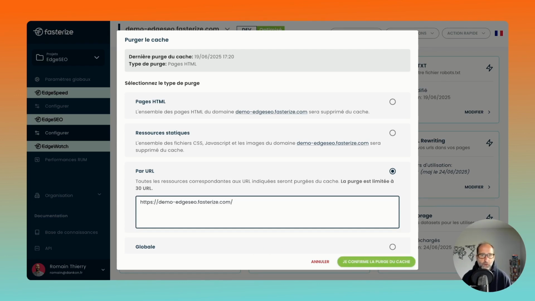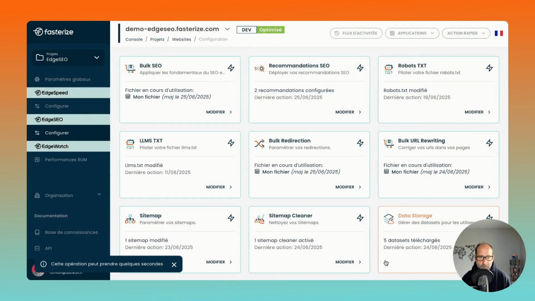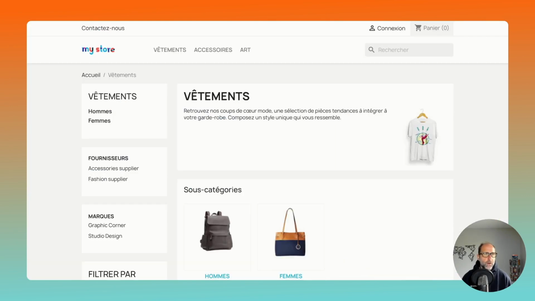So for example, I'll enter the URL of the home page and I can also add another URL. For instance, the one for the clothing category, you can enter one URL per line. Once you've entered the URLs you want to flush, you can click on I confirm the purge, and when you go back to the site, the page will have been flushed and your changes applied.